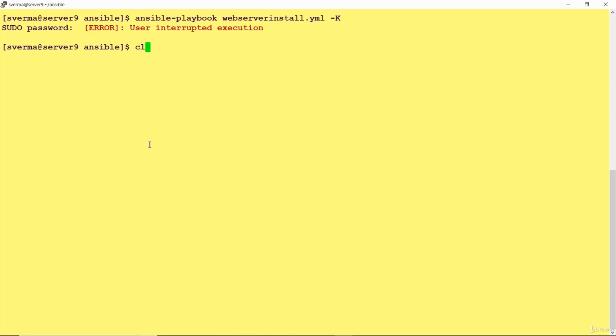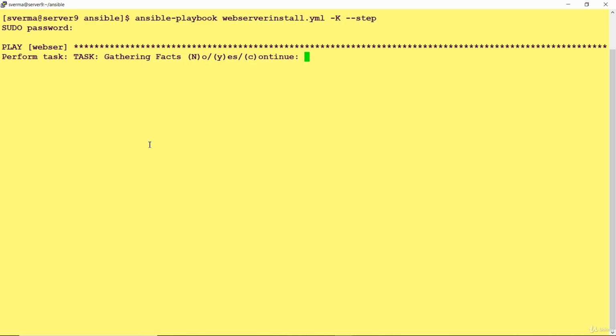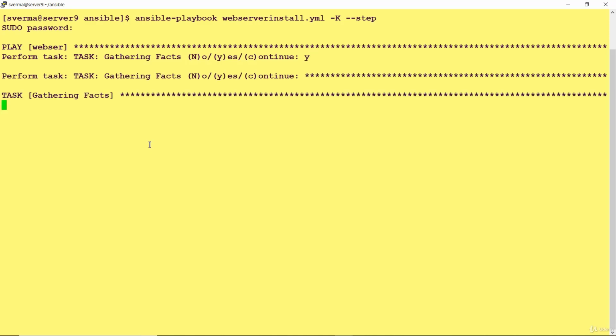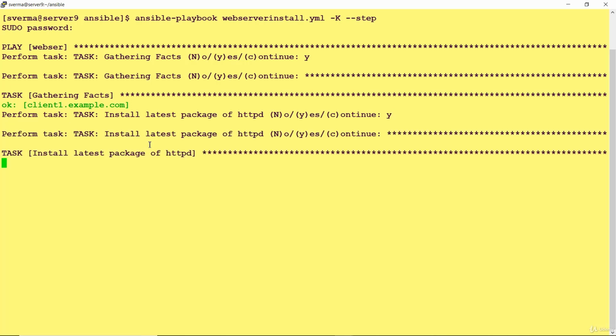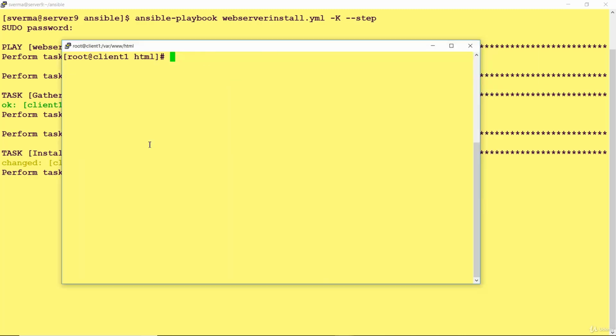Let's do one thing. Let me do it one by one. So for that we have this step. Yes, it is gathering the facts. First task, it is trying to install the package, that is httpd. Install latest package of httpd. It's done now. Let me cross check at the client. Now you can see the package is showing there.